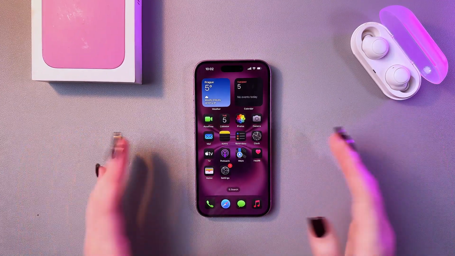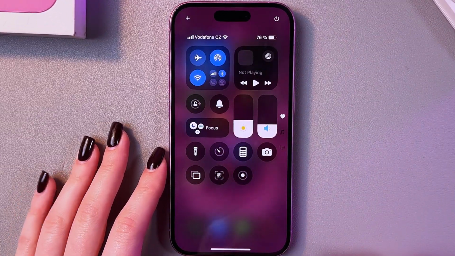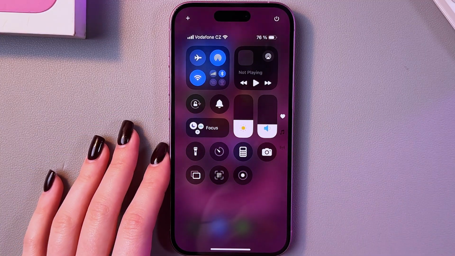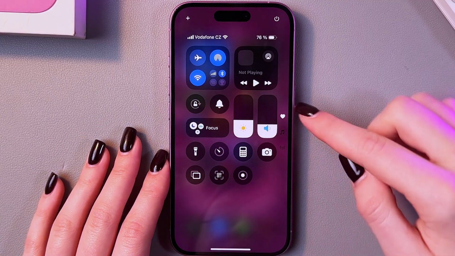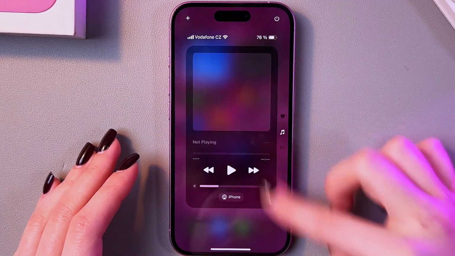Hi, if you need to remove or add icons in the Control Center, then simply swipe down from the upper right corner to trigger the Control Center, and here you will see the three sections: the heart one, the music one, and this one with your tools.